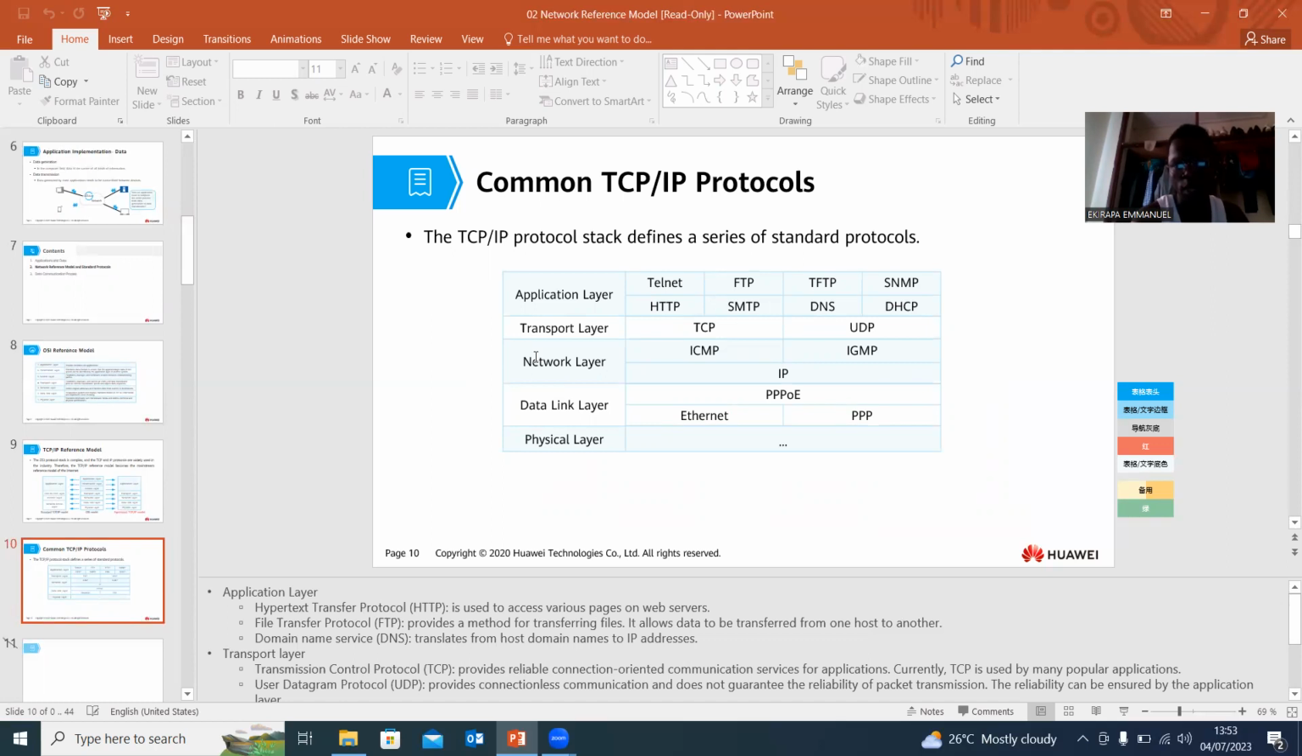And then we also have the hypertext transfer protocol, HTTP. Then we have the simple mail transfer protocol, SMTP, DNS, the domain name system, and DHCP. We shall find out all these in detail. In the transport layer, we have TCP and UDP.